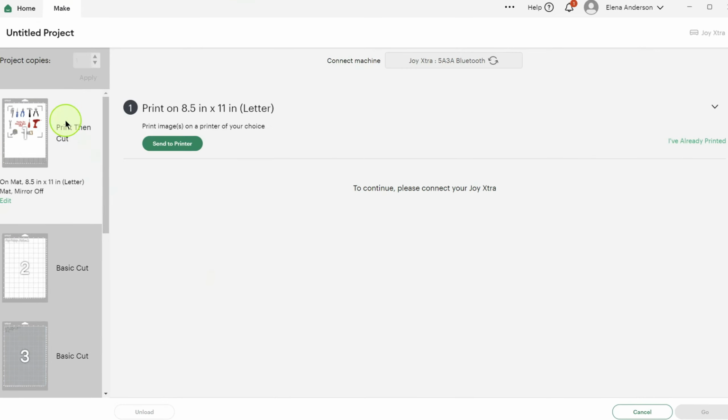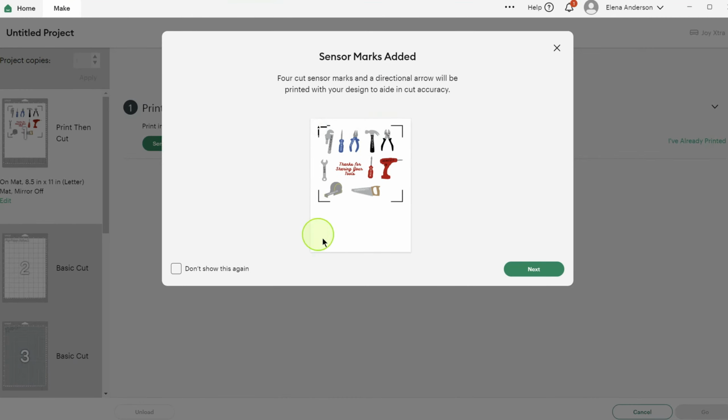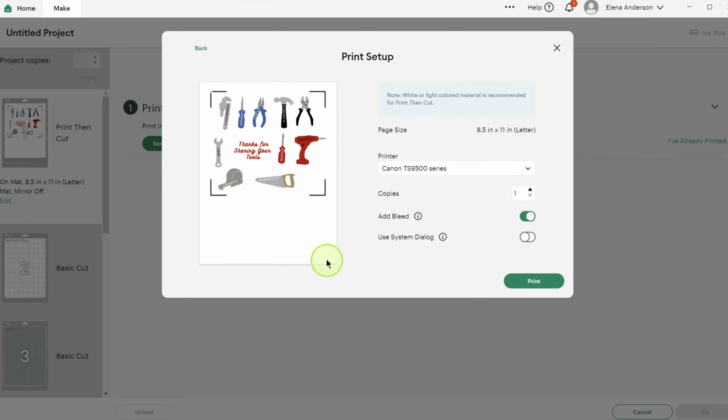All right, so the first mat, we're going to do the printing first. So it's going to ask me to send this to the printer. So you click on that. Just gives you some info about the sensor marks. Click next. Then you want to find the printer you want to use if you have more than one. I leave add bleed on because it puts a halo of ink around each image so that when it's cut, if the cut isn't exactly correct all the way around the edges, it fills that in so you don't get a white border around it.